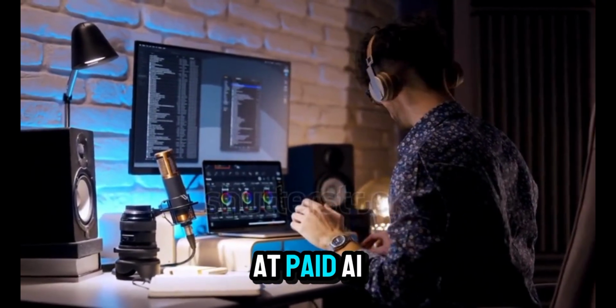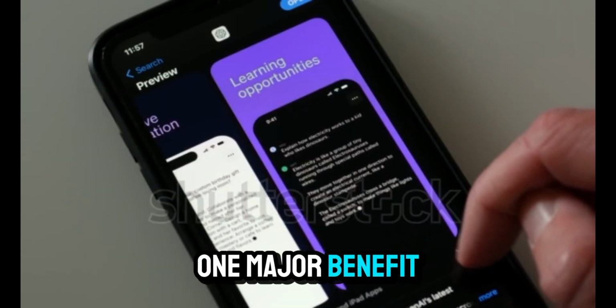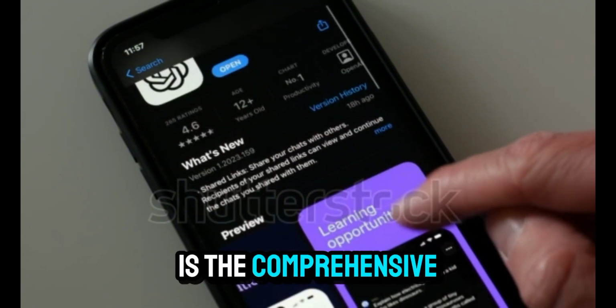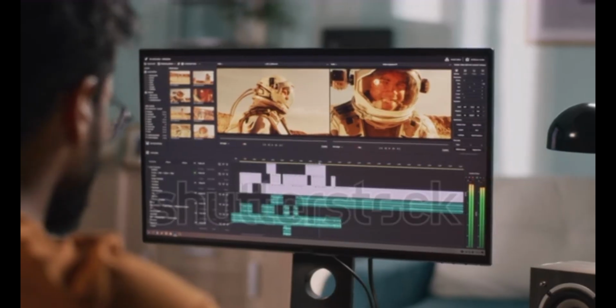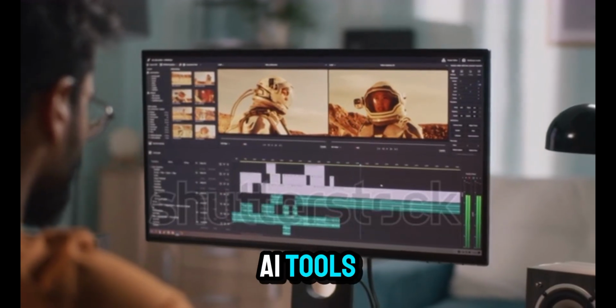Now let's look at paid AI tools. One major benefit of these tools is the comprehensive features they offer. Here are a few notable paid AI tools.